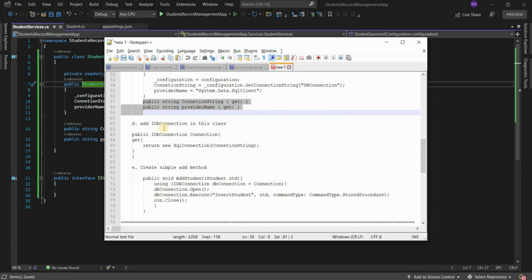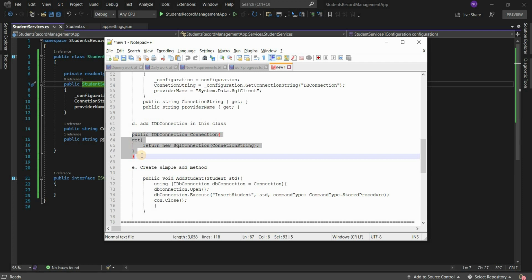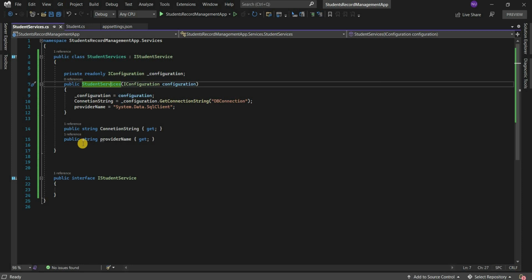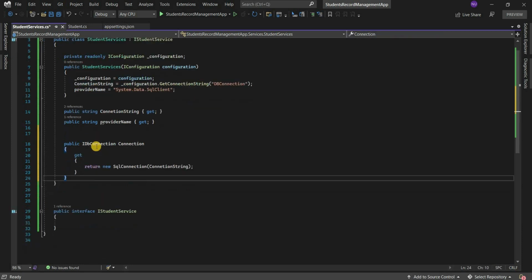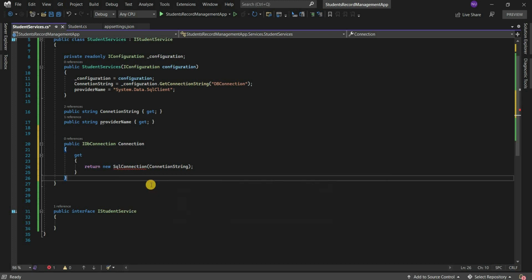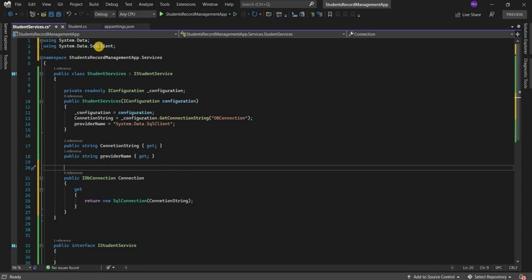So our next step is to add IDbConnection. Basically, we will add IDbConnection inside this class. For the IDbConnection, we require these namespaces. Where are these namespaces going, guys? Literally, I am not aware of this in .NET 6. Okay, it's coming here, but the other namespaces are not appearing here. I think in .NET 6 there is the concept of global namespaces.